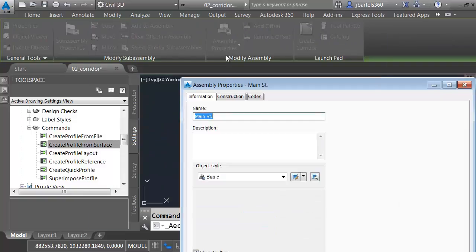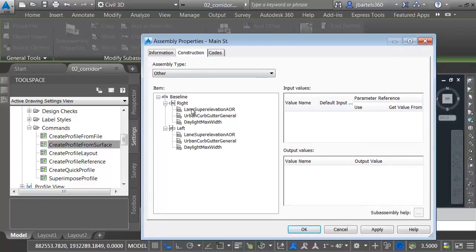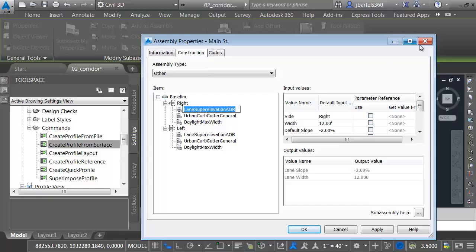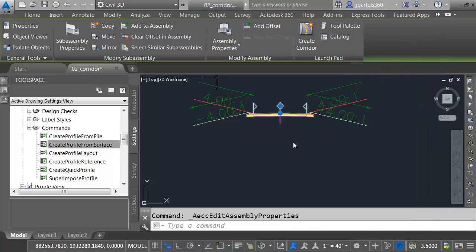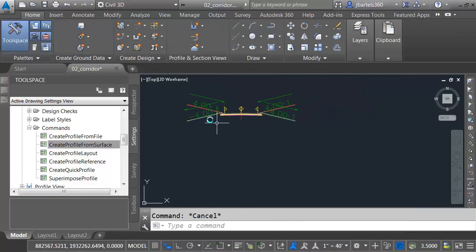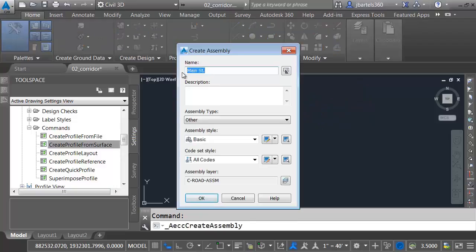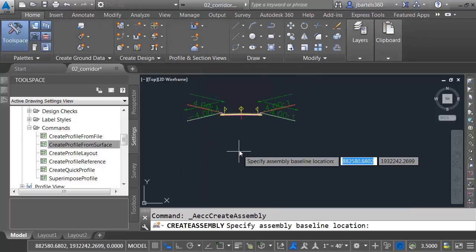We go to Assembly Properties and then under Construction here, we can give these unique names. Let's look at how we can save some time. I'm going to close this dialog box. Let me hit Escape a couple times. I'm going to create a new assembly. We'll just call this Sample, and I'll place that here.